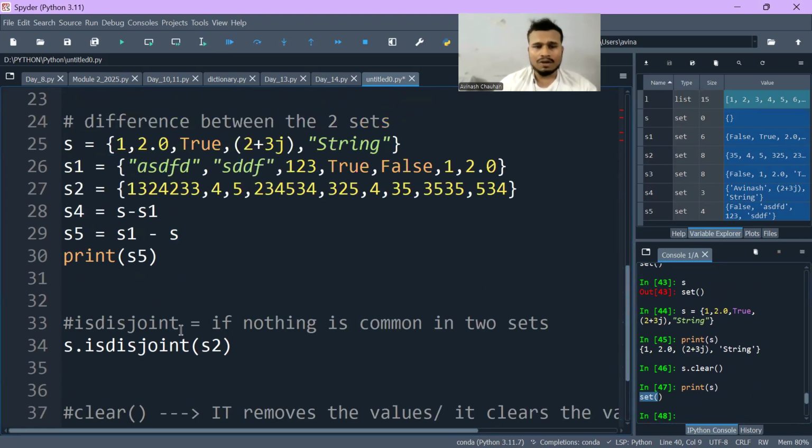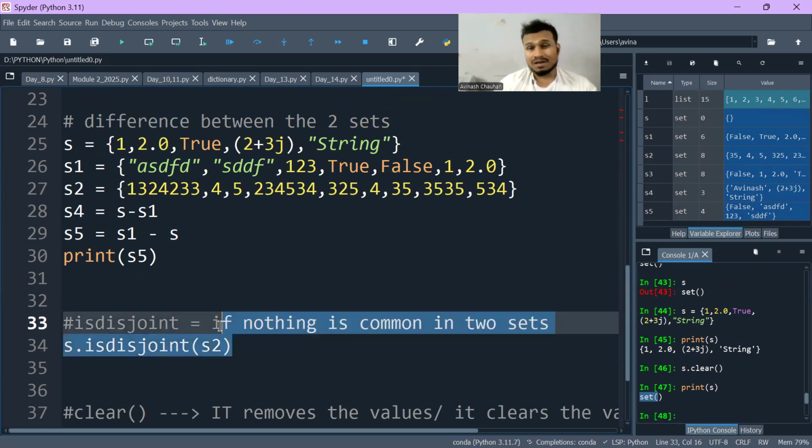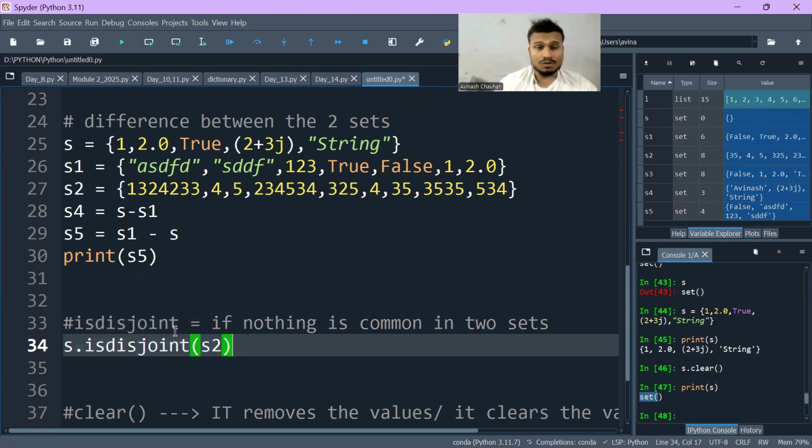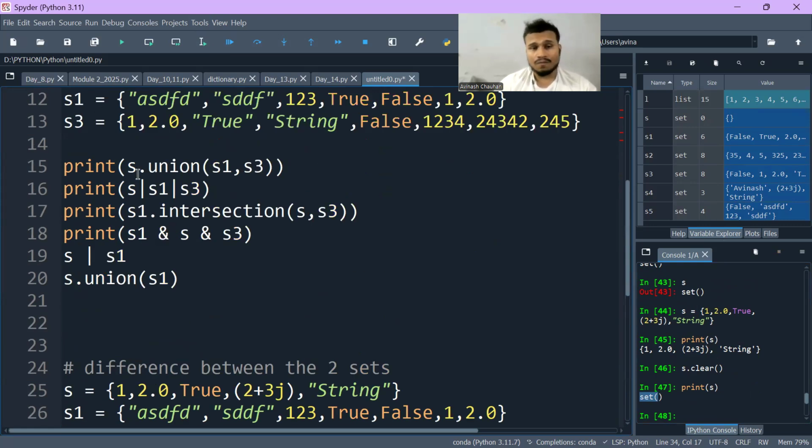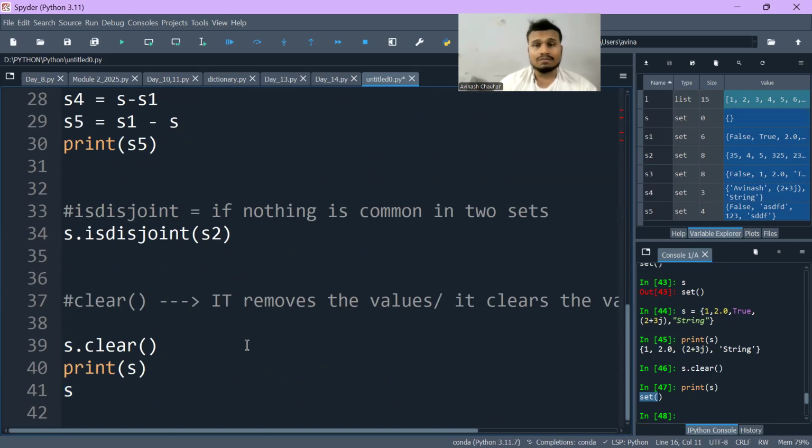So these are the functions. If you want to remove any values, or if you want to check whether there is anything common in sets, and if there is nothing common, then you can use the isdisjoint function. We have talked about union, we have talked about intersection, and we have talked about what operators we can use instead of union and intersection.